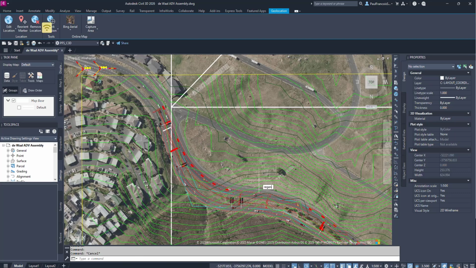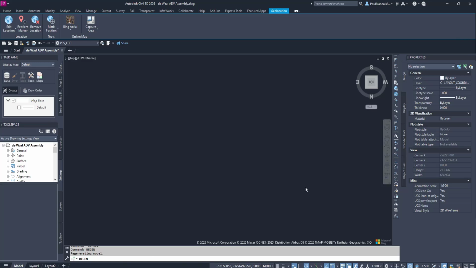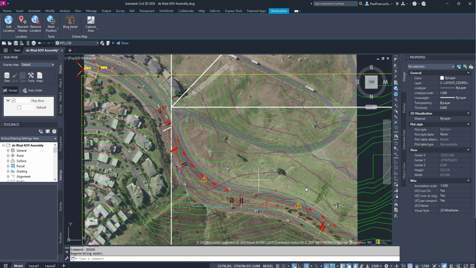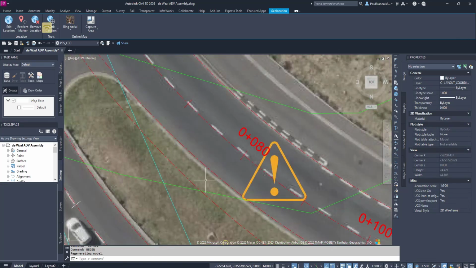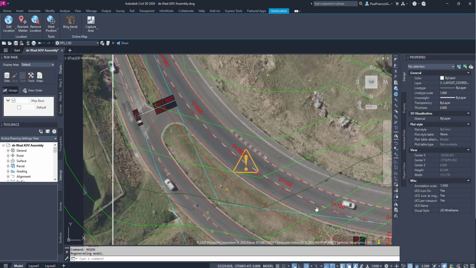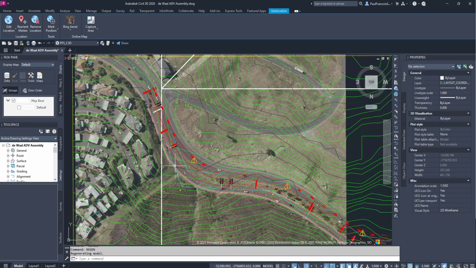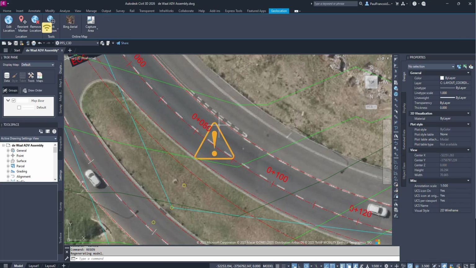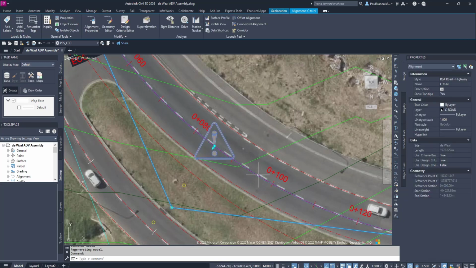You can always zoom out and regen, and then you can see those warnings a bit clearer. There we can see them a bit clearer. Now that you zoom in, they're large, and you can see exactly where they are happening. So first of all, what are these warnings and where do they come from? Well, that's part of the alignment.